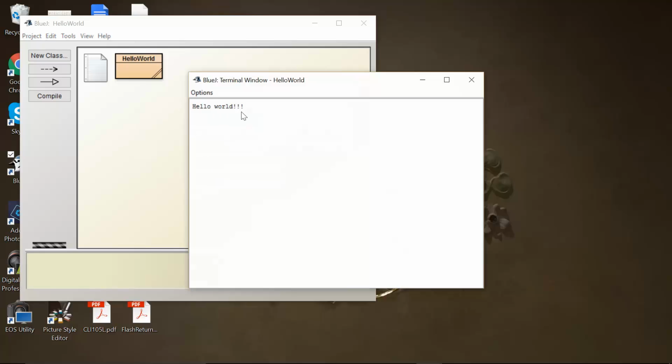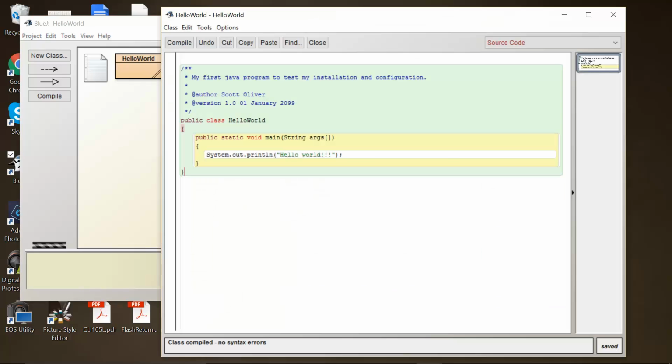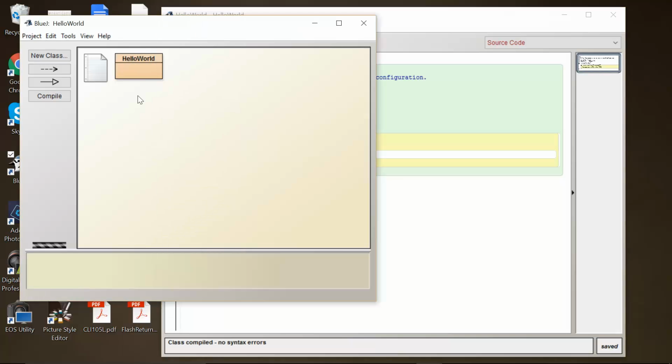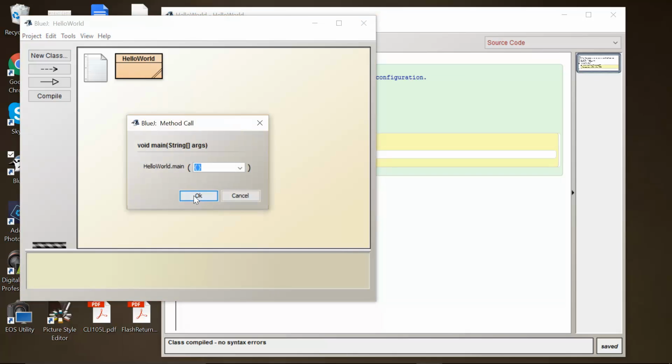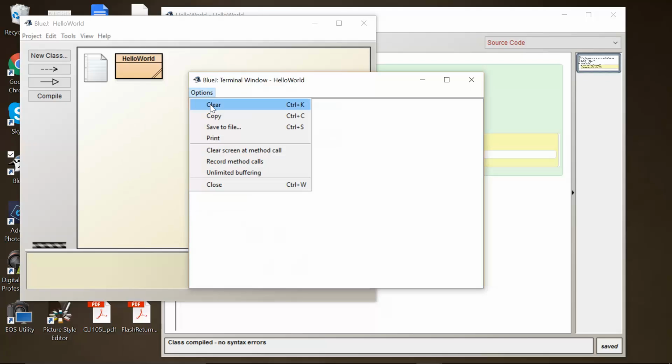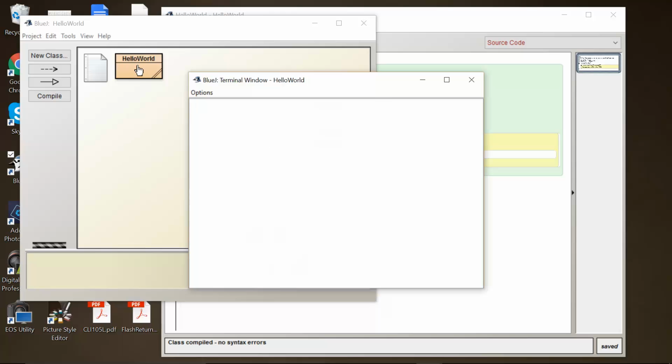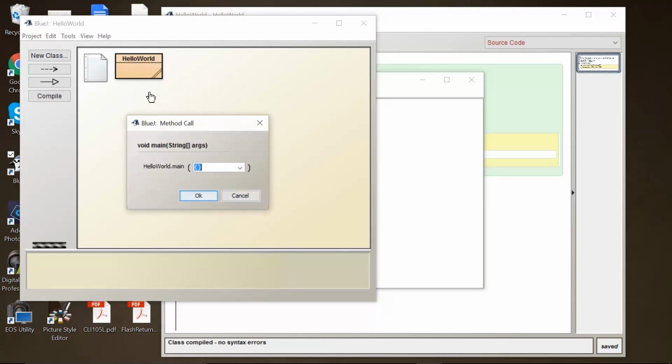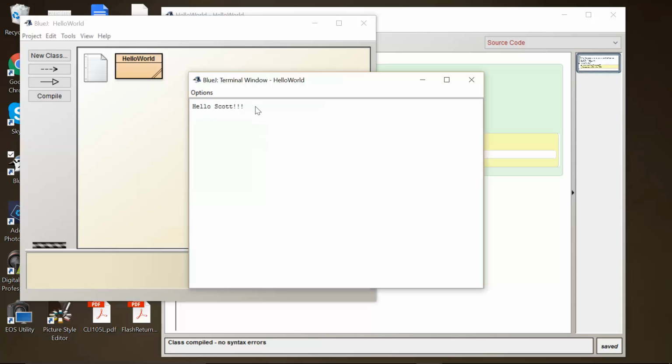Life is good. Now what I'd encourage you to do, if you opt to, is go back into this, change the code some, do a compile, make sure that everything's okay. Notice the slashes are gone. The reason I'm doing this is I want you to see a common misunderstanding that people have. It says hello world, hello Scott. Now, this was my last run. Because I didn't clear the window out, it leaves the output there. If I want to clear out everything, I go to Options, choose Clear. Notice this is blank. When I run this again, hello Scott is the only thing that shows up.